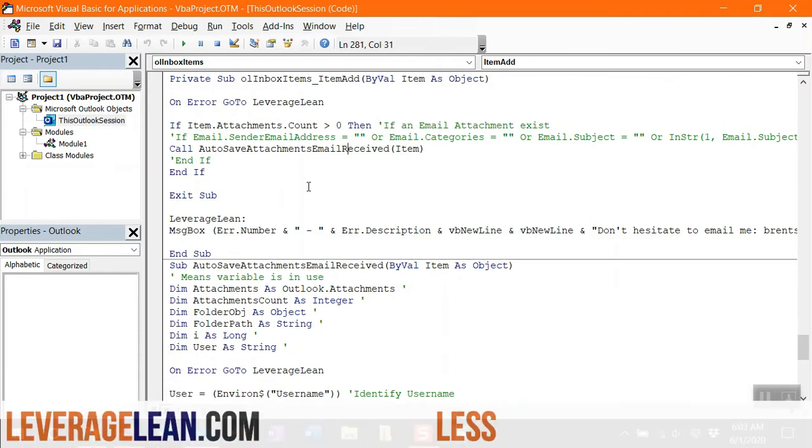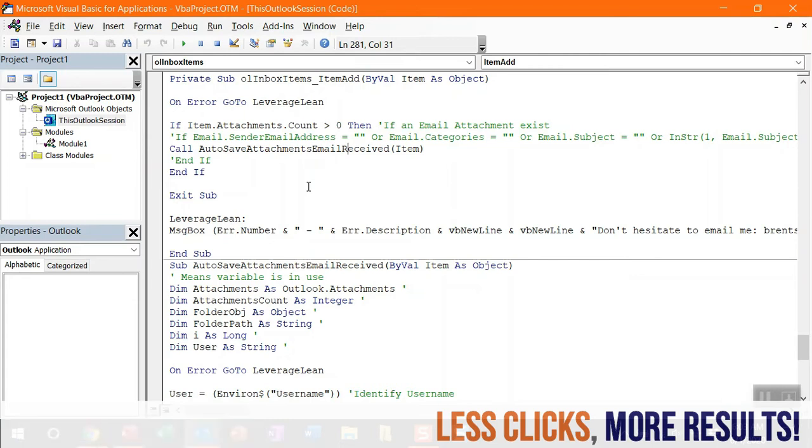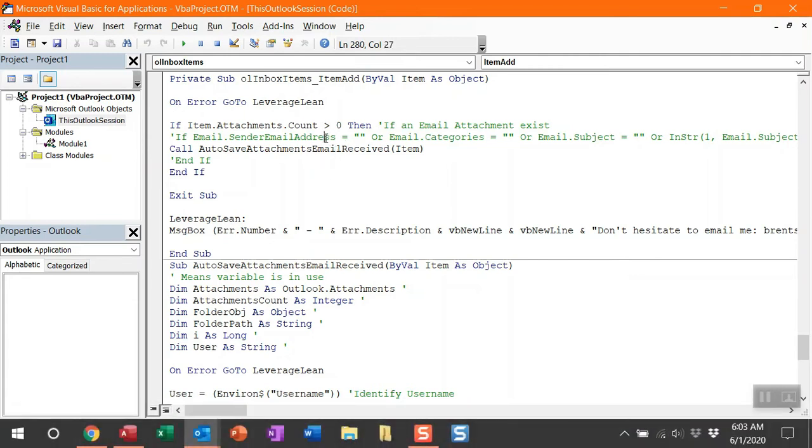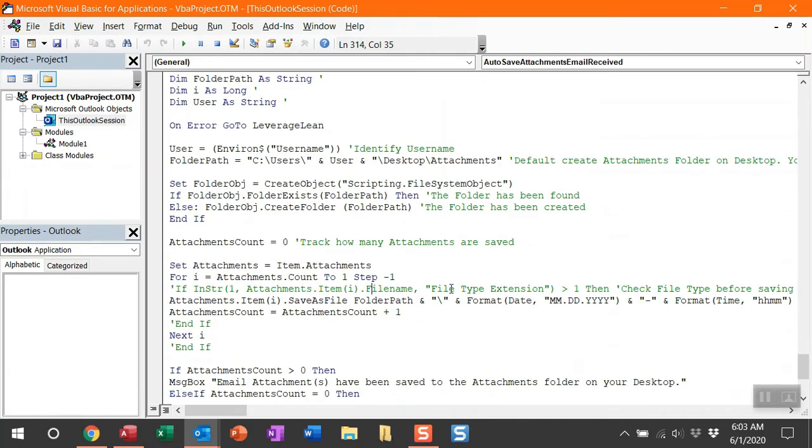Now I've mentioned before, these macros are going to save every single email attachment that they find. That is, unless you start to put in some criteria to narrow them down by sender email address, category, subject, or words within the subject field. You can even narrow things down further by looking for the file type extension in this comment here.